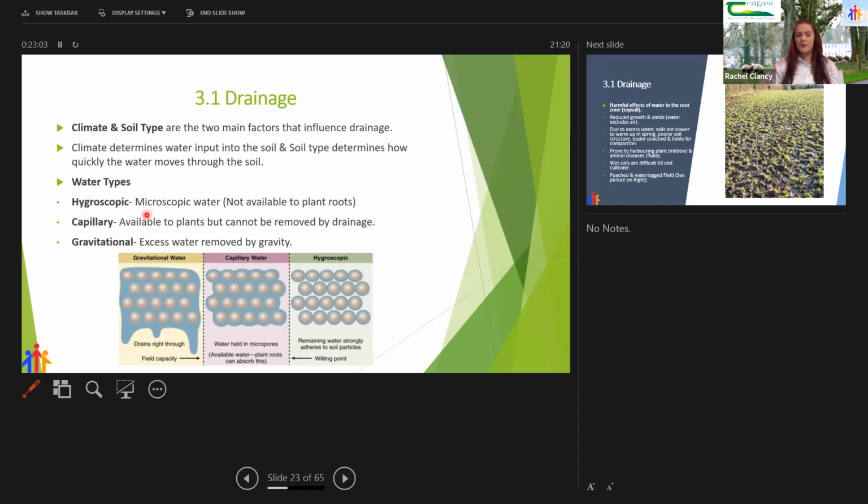Hygroscopic is microscopic water, so it's not available to the plant roots. You can see here your hygroscopic water. It's the remaining water that strongly adheres to soil particles. It's caught onto the soil particles. It's the water that's left in the soil after other water is drained away. Capillary water then is available to plants but cannot be removed by drainage. And gravitational water is basically your excess water, and this can be moved or taken away by draining your soils.